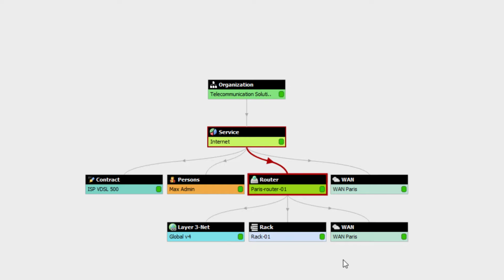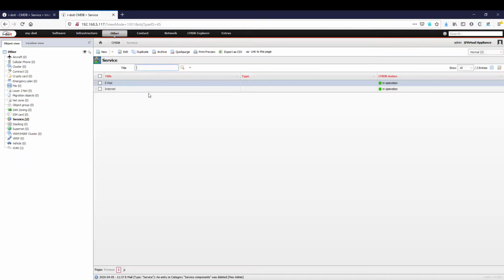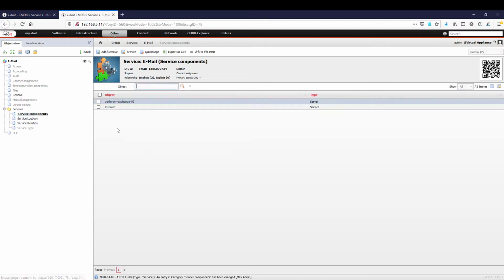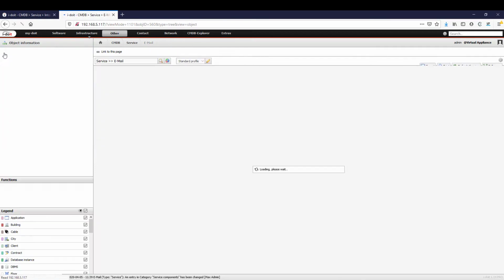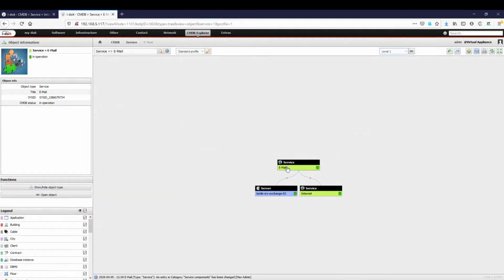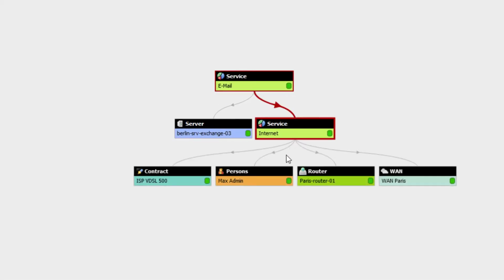Of course, services can also be dependent on other services. Let's take a look at the email service. For this service, we need our Exchange server as well as the service Internet, because without Internet, no emails can be sent or received. This kind of documentation saves a lot of time, because you don't have to determine all the devices for each service, but simply refer to the respective services.